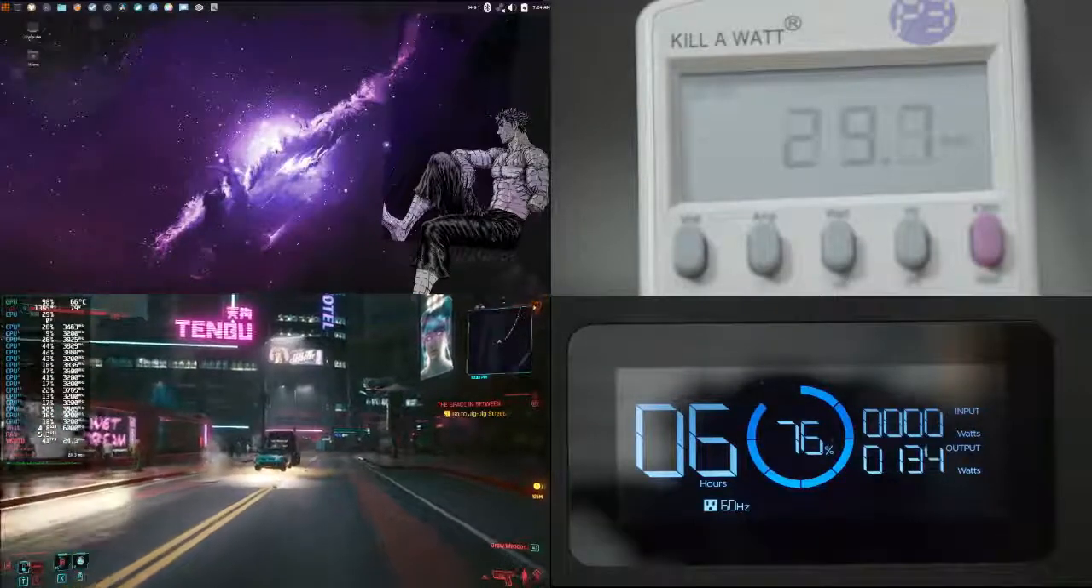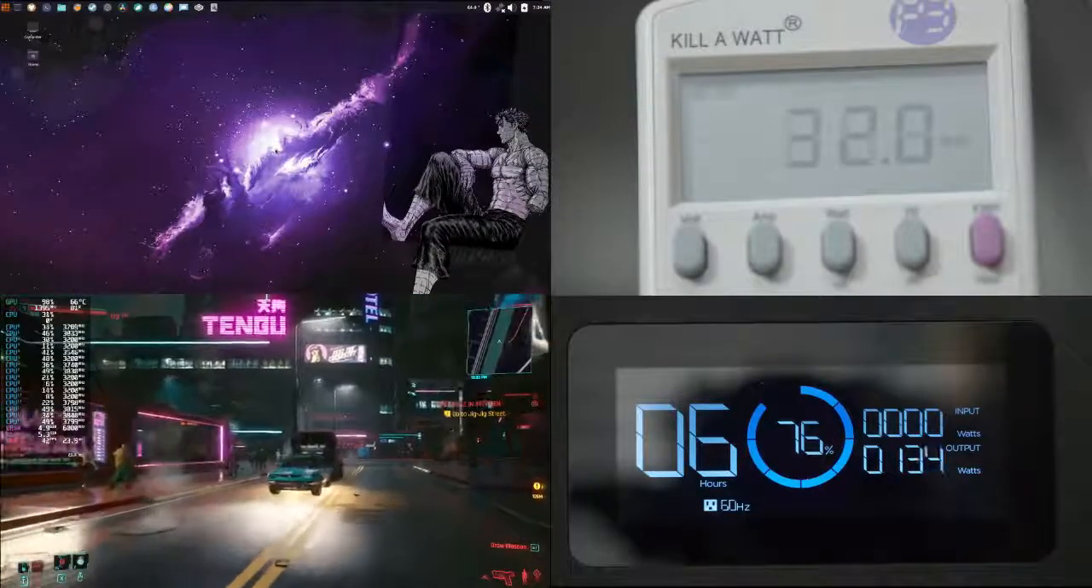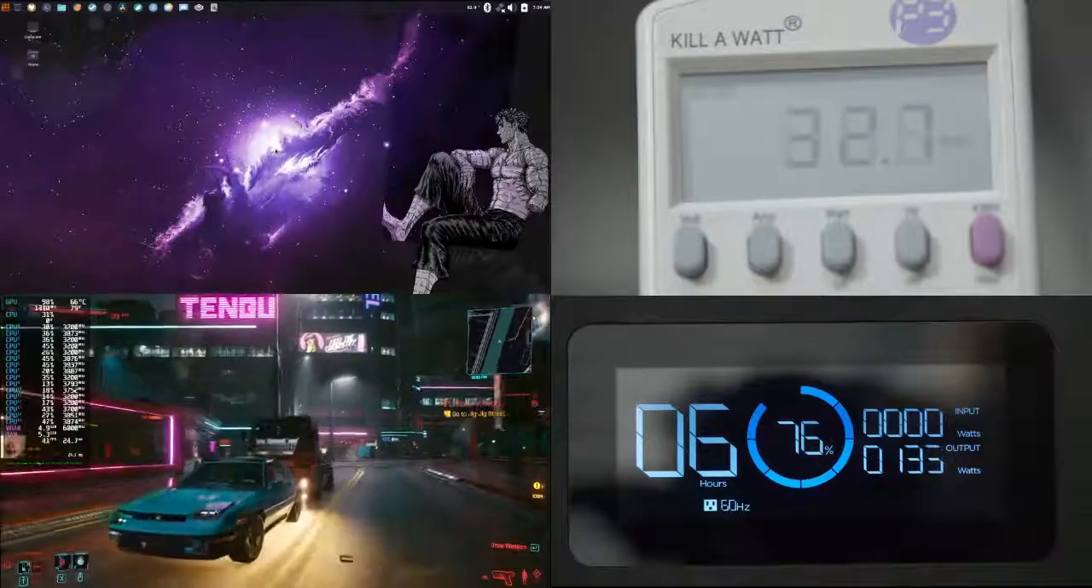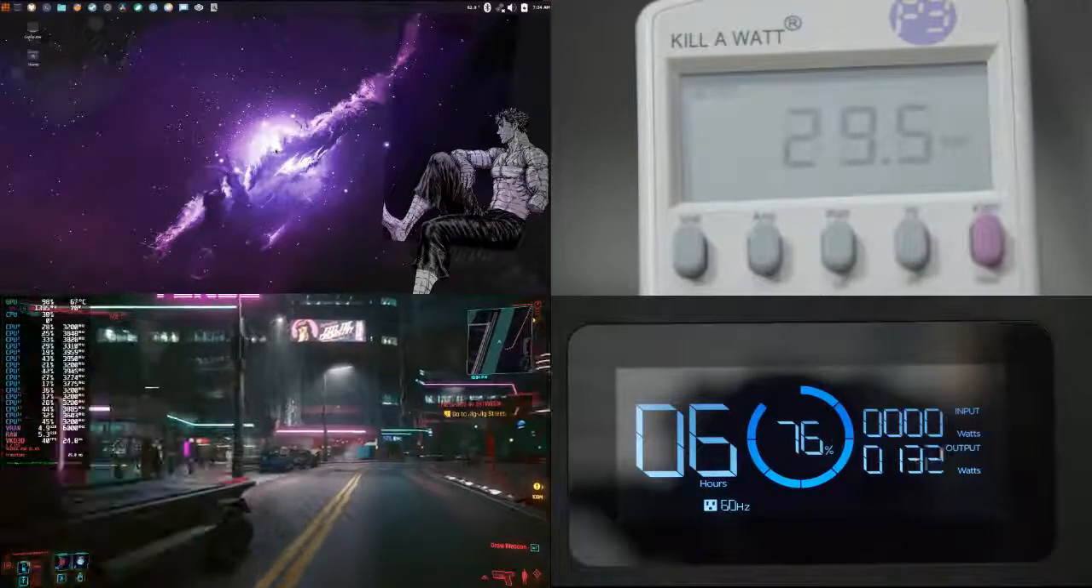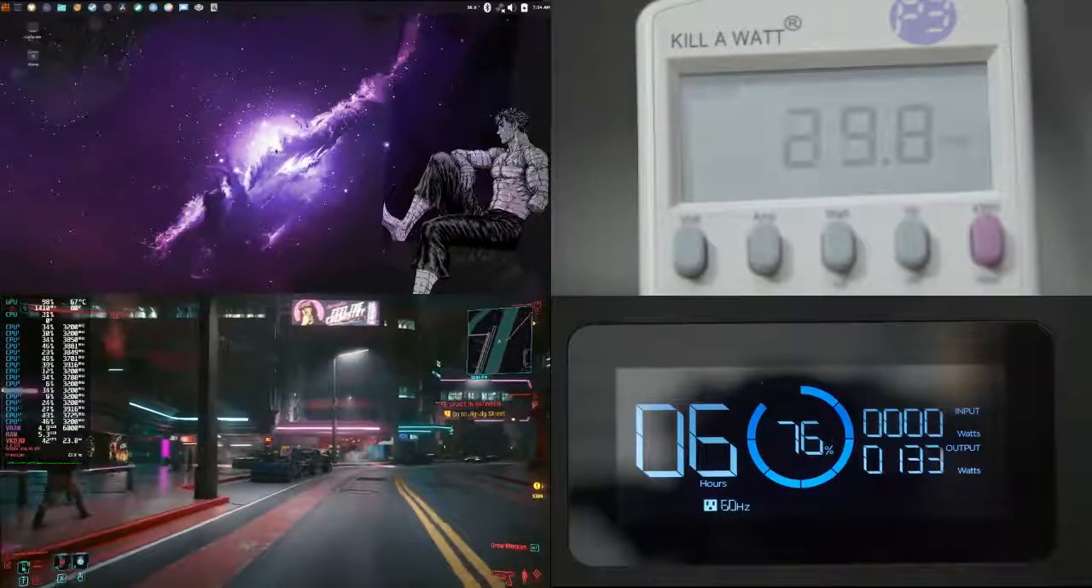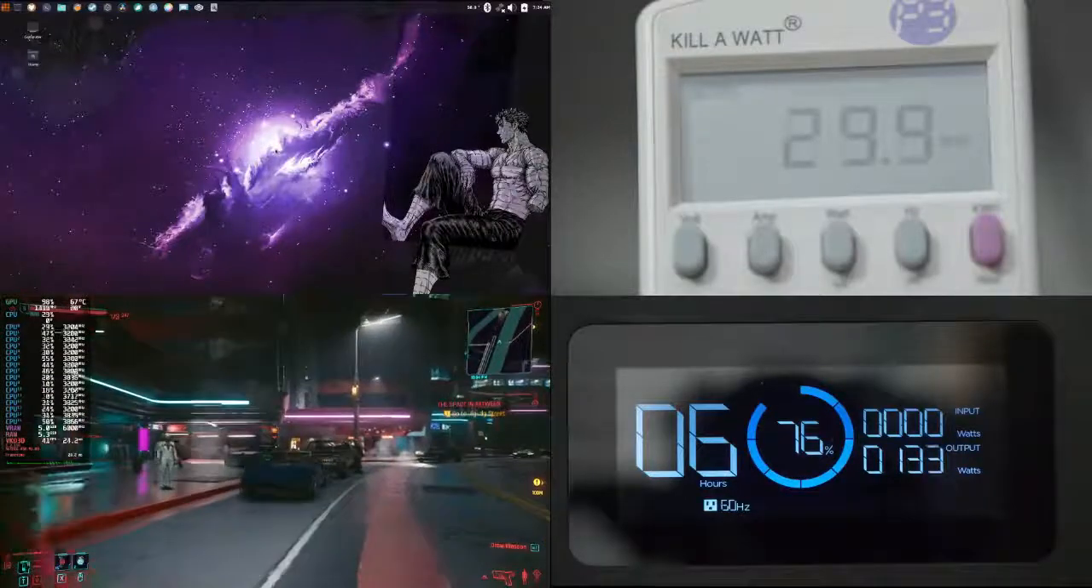We're on max settings and we got about 42 FPS on Linux. It only pulls 80 watts on Linux, not the full 100 watts for the HP Omen 15.